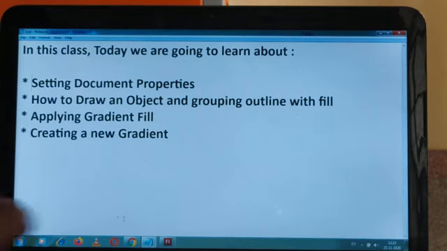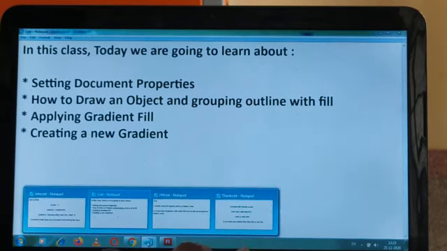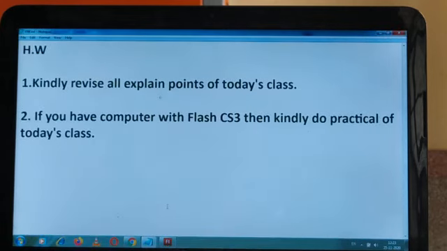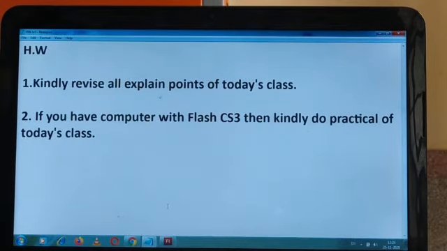Okay students, so this is for today. Now your homework, you have to revise all these points from your book. Okay, and if you have a computer, then kindly download Flash CS3 software, that is the professional edition, and install it. And after that you can do practical of these classes.